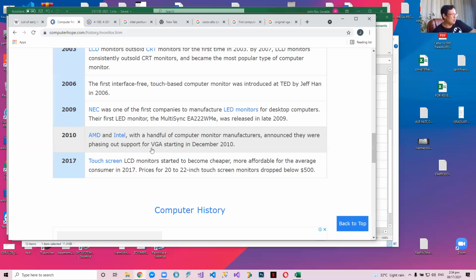They were phasing out the support for VGA. 2010, but VGA is still here. They were being phased out by IBM and Intel. But until now, VGA is still here. I still have a VGA laptop. HDMI na ngayon, di ba? Now HDMI and DVI. 2017, touchscreen LCD monitors were priced lower.